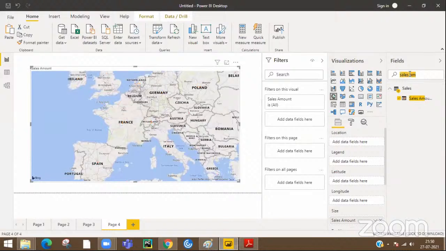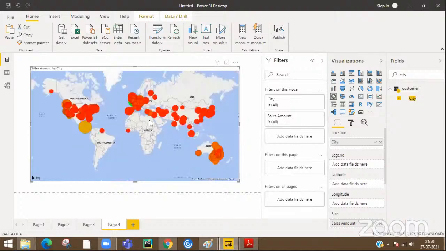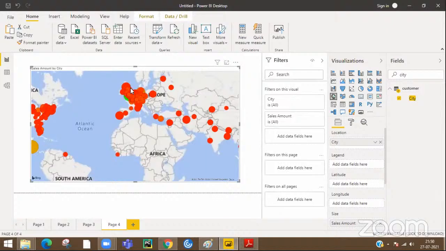Number of dots will increase. City. Do you have city? Yes. Customer city and add locations. Let's see. At the city level also I can see. At the road level, at the icon level. Yes, so beautiful, guys. And see, I can go inside.